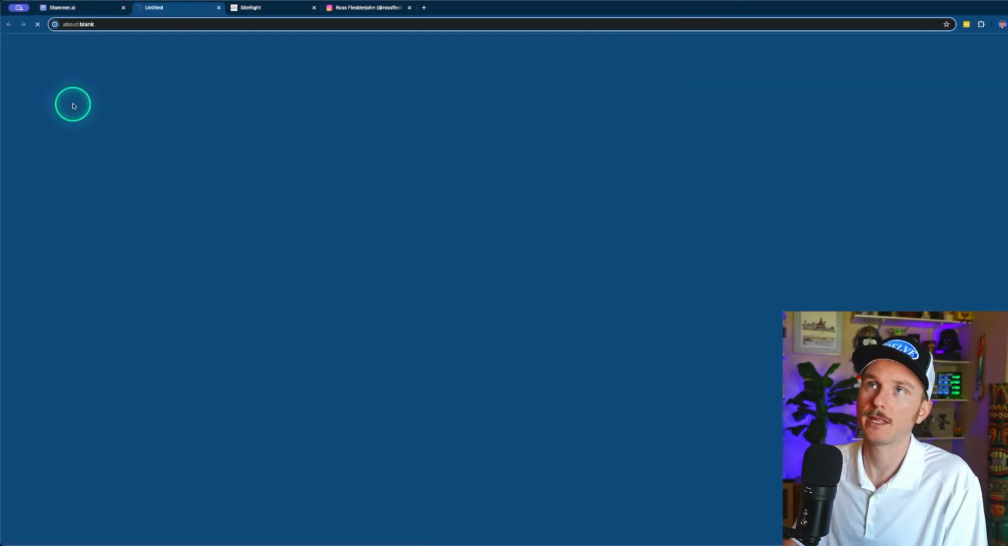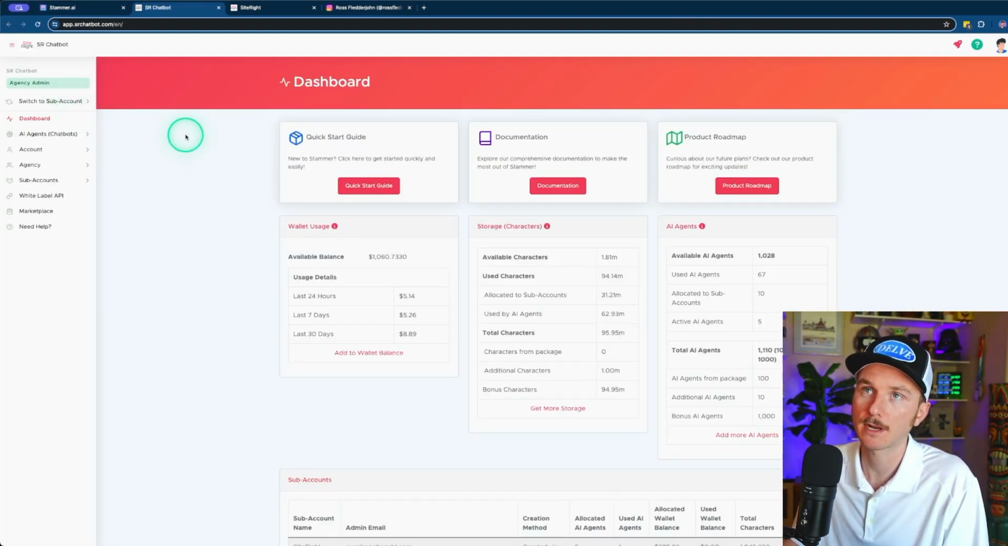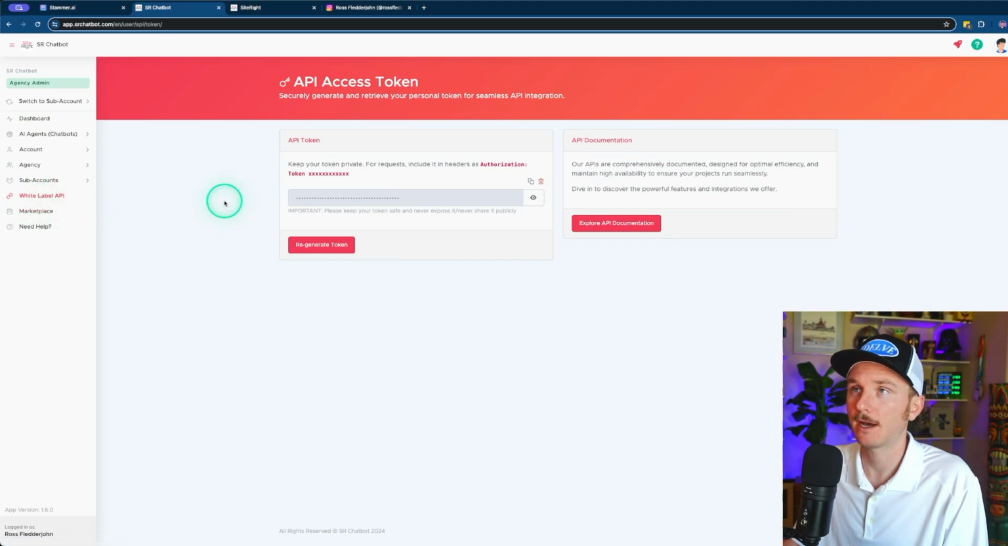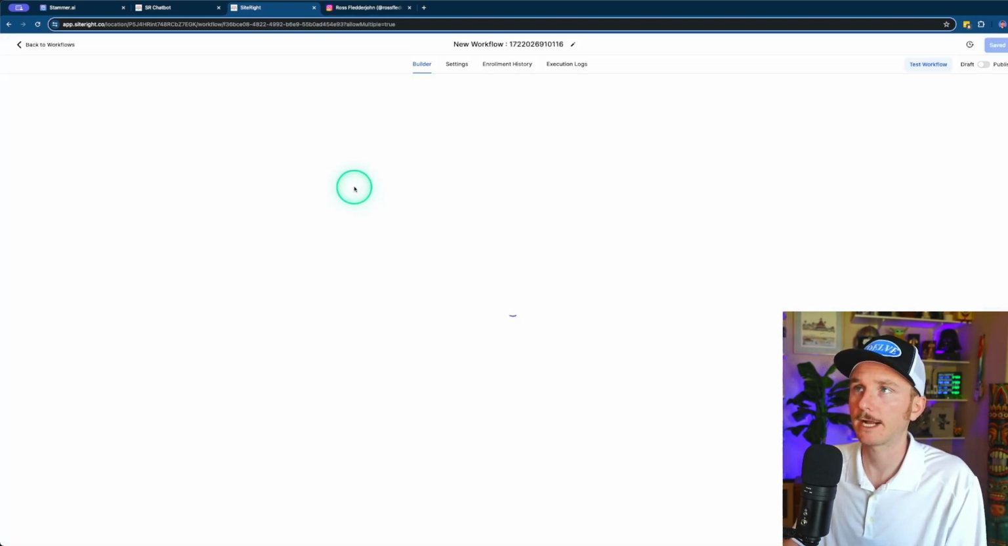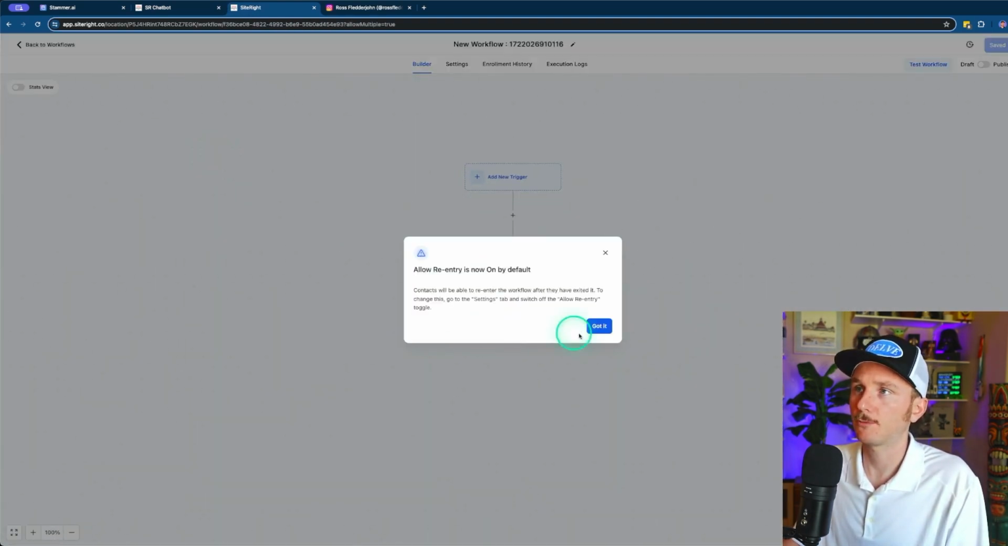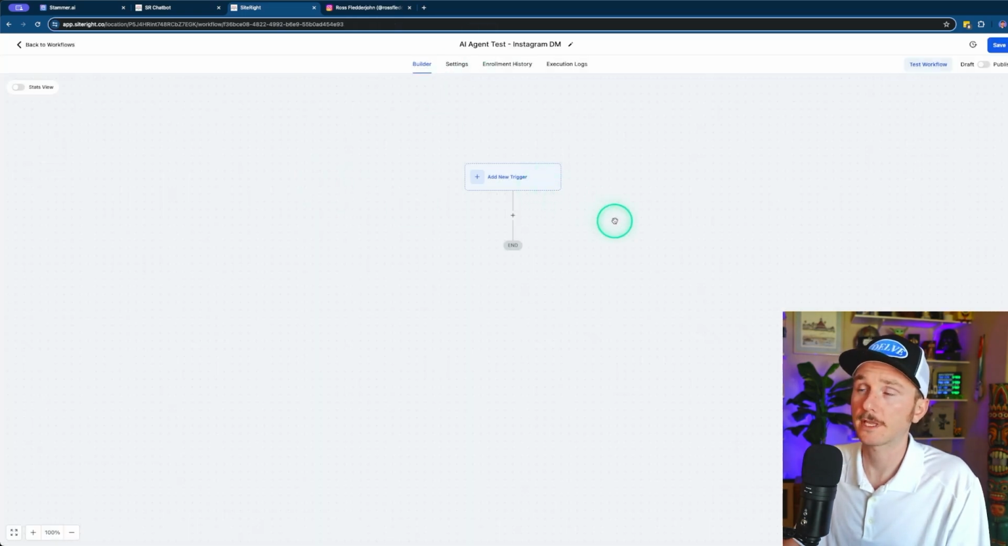navigate over to my white labeled version of the Stammer AI dashboard. This is going to be important because I need to make sure that I use my white label API, which is going to be specific and unique to my agency and my clients. Once I am here, then I can go into GHL and create a new automation workflow. I'm going to click create new workflow, start from scratch, and we're going to build this extremely simple workflow in a few minutes.